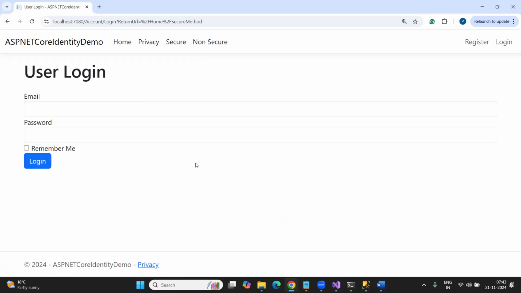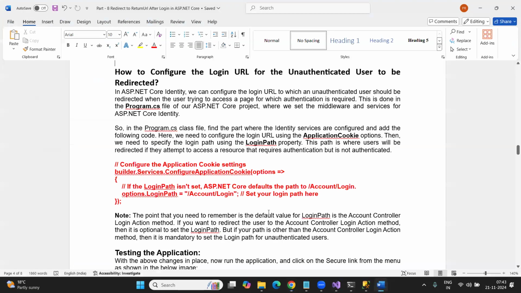Did I specify anything? When the user is not logged in, and the user is trying to access an action method for which authentication is required, then redirect to the login action method of the account controller. Guys, tell me, did I specify that anywhere in my application? Yes or no? No. Automatically this is handled by the application.